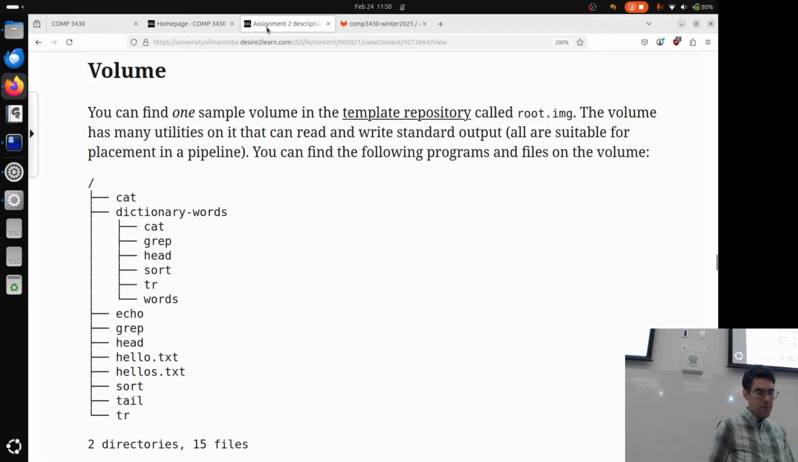The volume that I've given you, you can assume that this is what the graders will use. In the root directory, there are some programs: echo, grep, head, sort, tail, and tr. And then there's two, and cat, and two files called hello.txt and hellos.txt. And there's one single directory called dictionary words that contains a copy of each of those same programs and also a file called words.